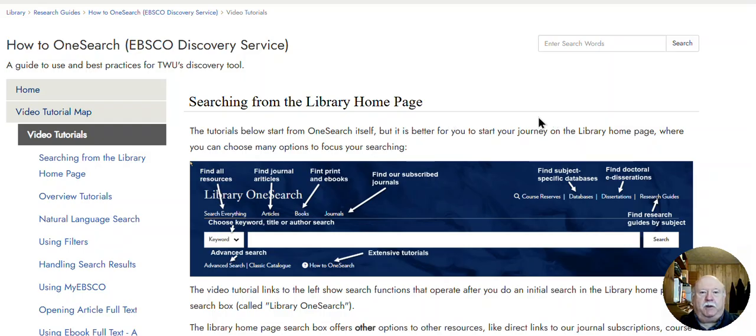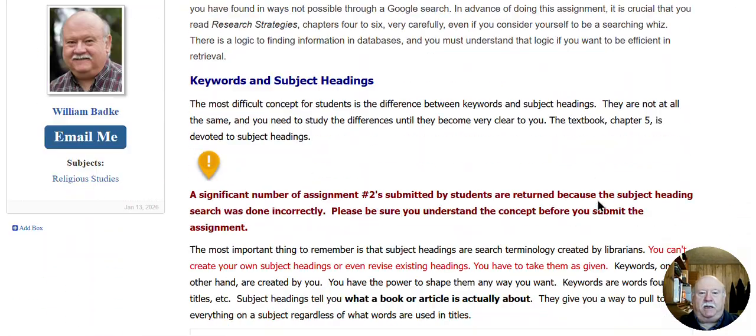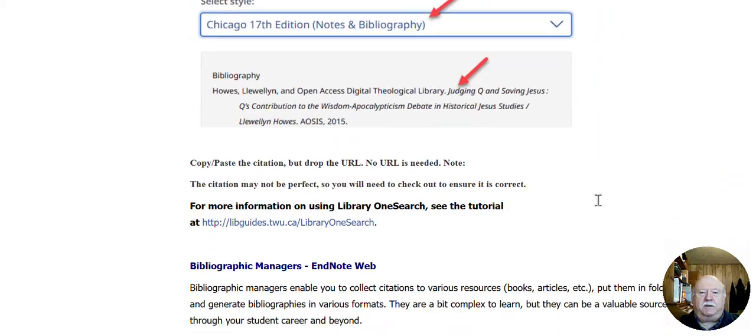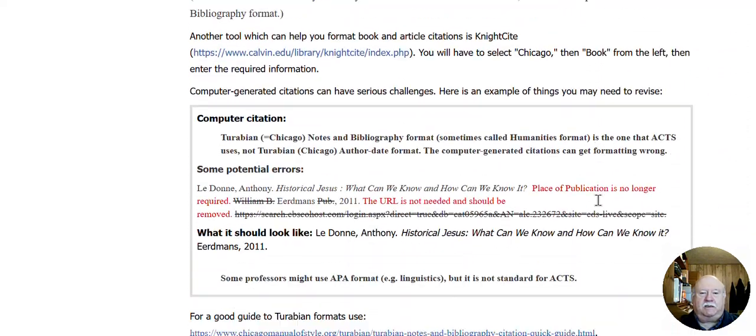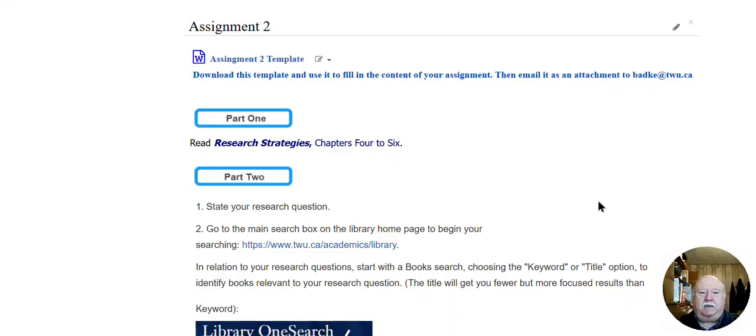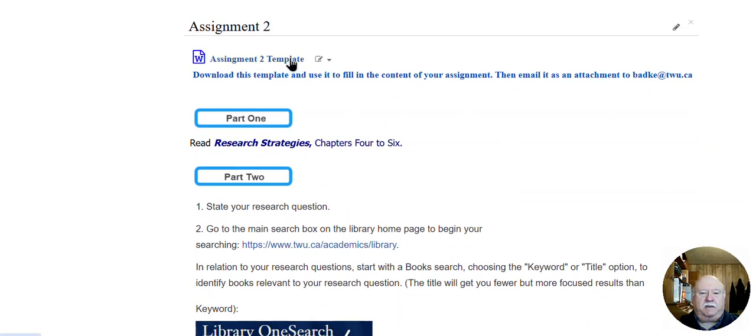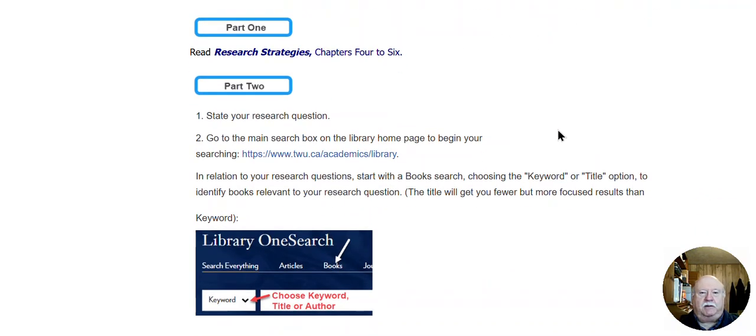Okay, I'm not going to go through the tutorial because you can, of course, do that yourself. But I want to pull back here and just tell you a little bit about the assignment itself. There's a lot of description here, some information about how to do various things. Here's the assignment template like we had for assignment 1, assignment 2, and that'll give you the outline that you can fill in and email to me as an attachment. There's the assigned reading, research strategies.